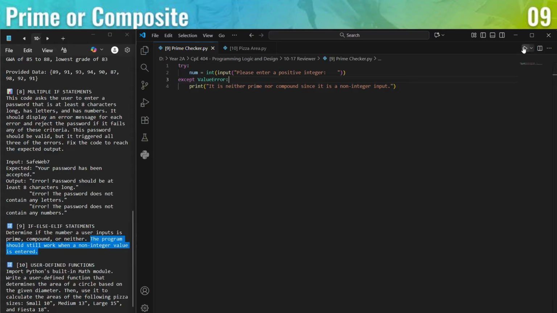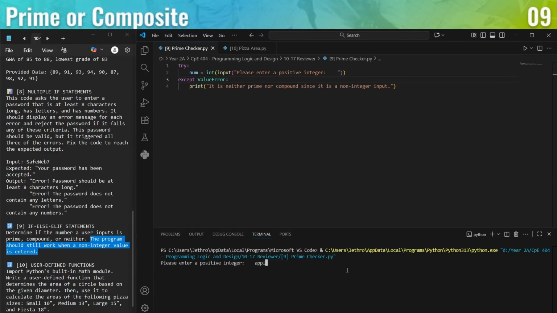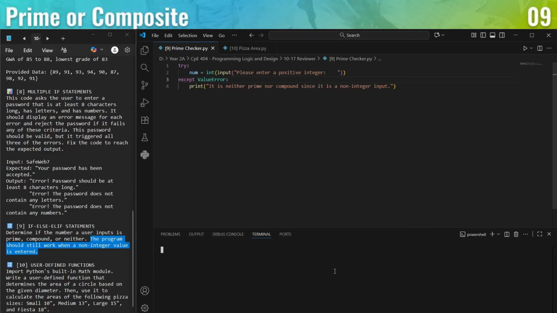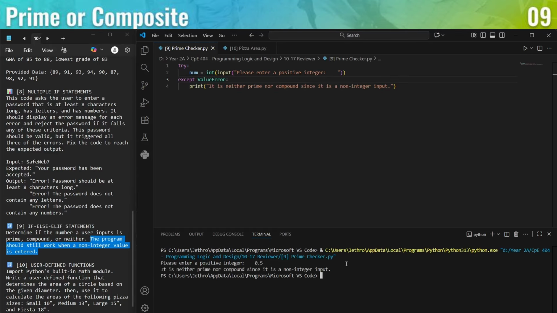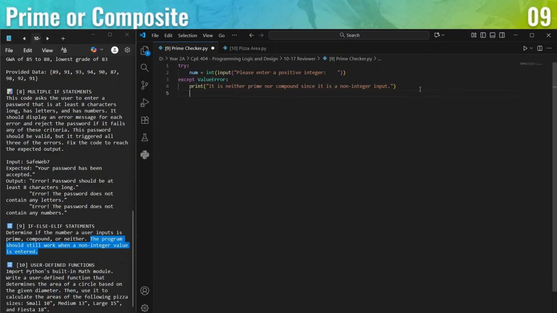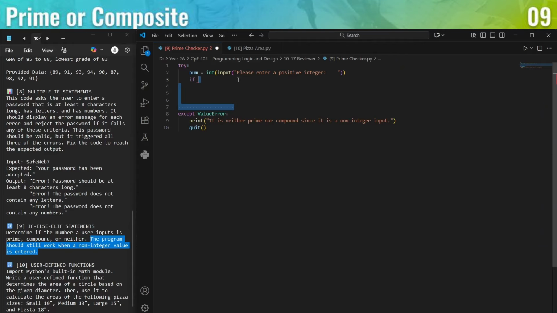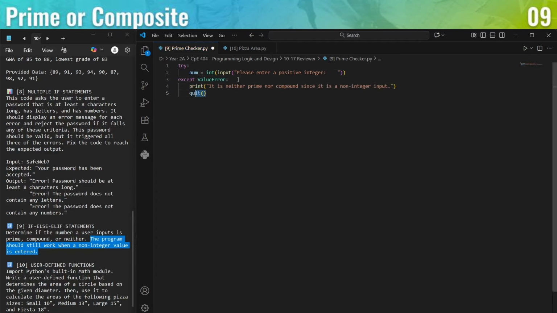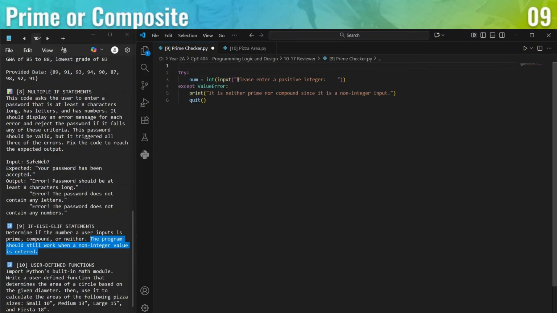So let's try this with Apple. It's going to tell us that it's neither. If we try this with a fraction or perhaps a percentage, it's also neither prime nor compound. One thing that you can do is to write quit here, because if you just write the entire rest of the code here, it's going to be a lot of indentations inside. So it's better to just write quit here. And then the next part, this one handles non-integer input.